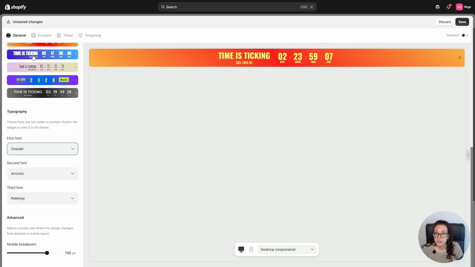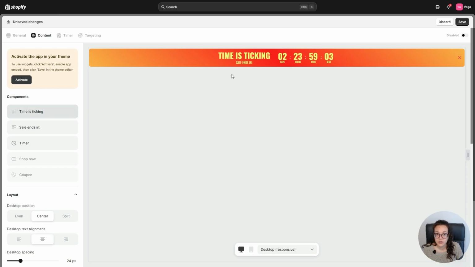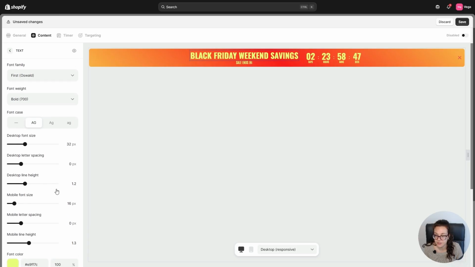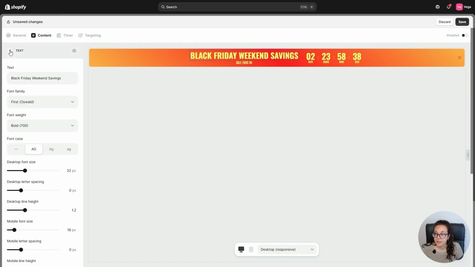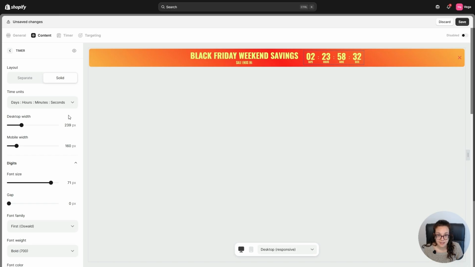So next, we're going to go to Content and change this text here. If you want, you can adjust the text settings, the size, spacing, etc. for desktop and mobile, change the color, but I'm going to leave it as it is because I like how it looks. So next, we're going to go back to the content section and open the timer design settings.